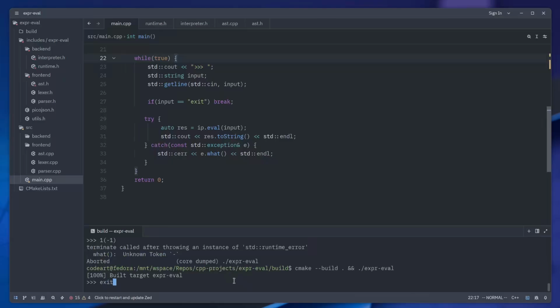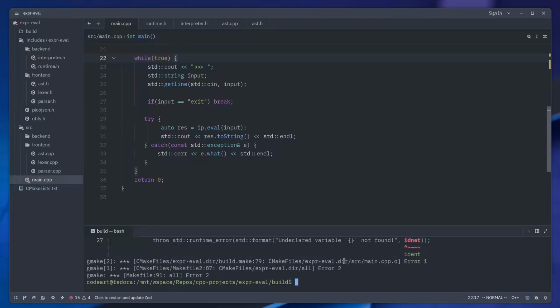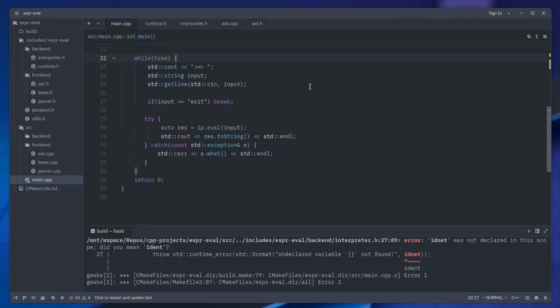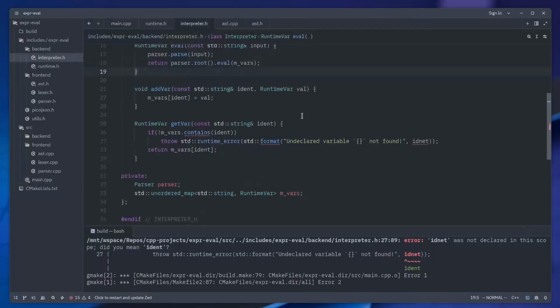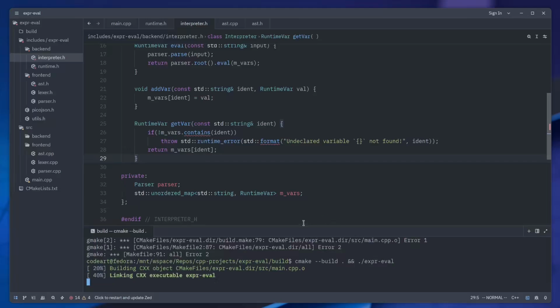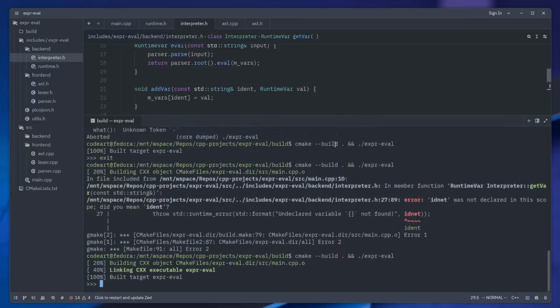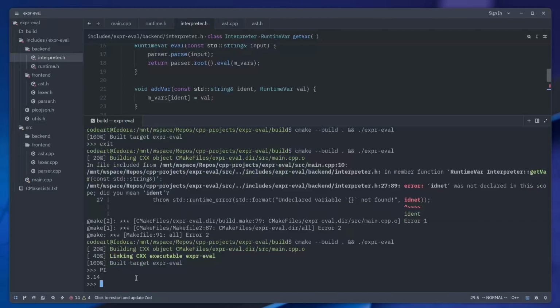Let's do here exit. Let's compile again. Oh yeah, we have a typo. Ident. Okay, good, that's fixed. So let's rebuild again. Good, so let's even do pi. So we're getting 3.14.